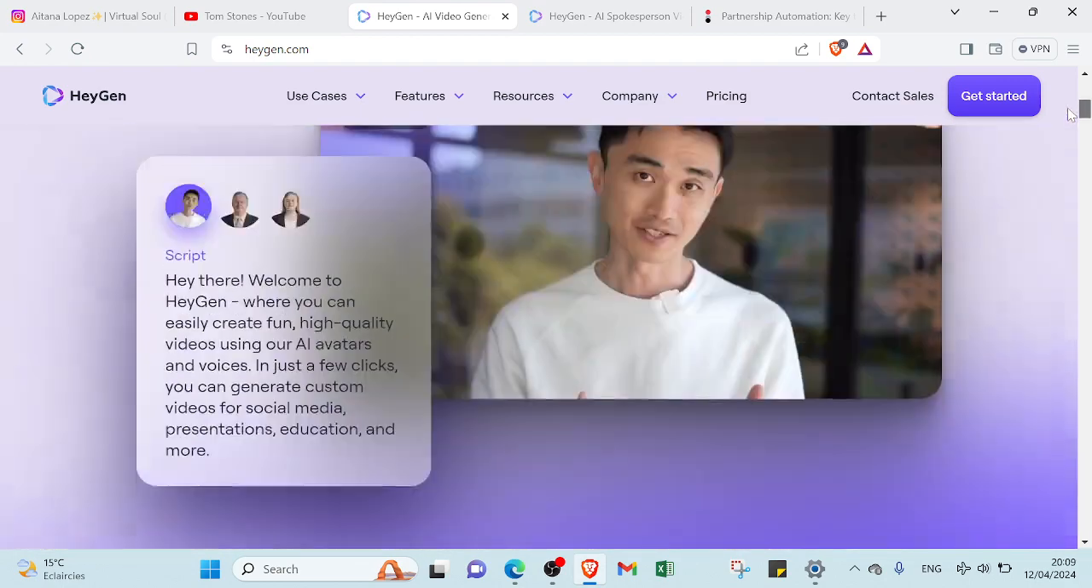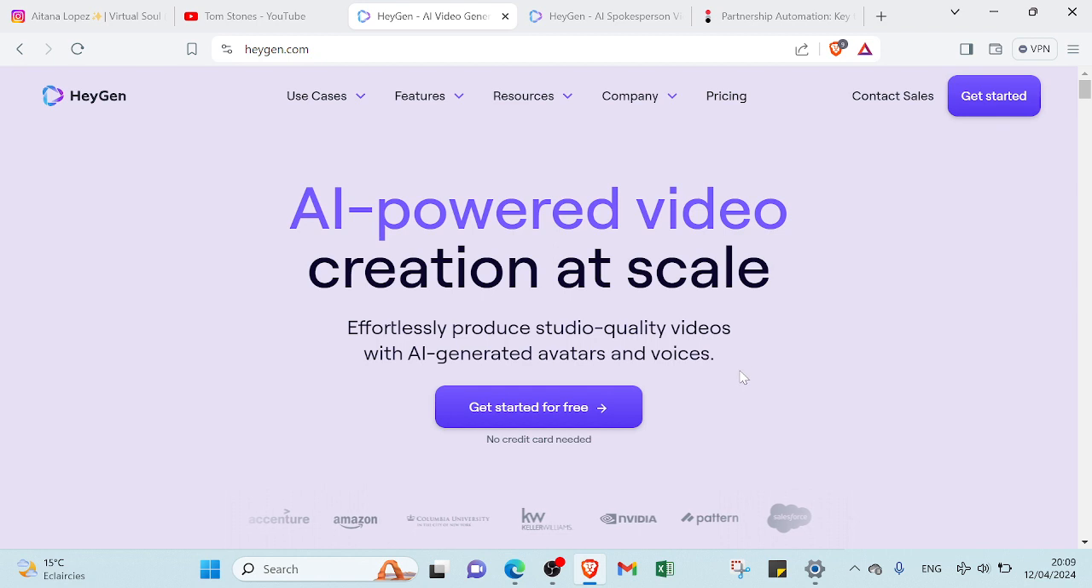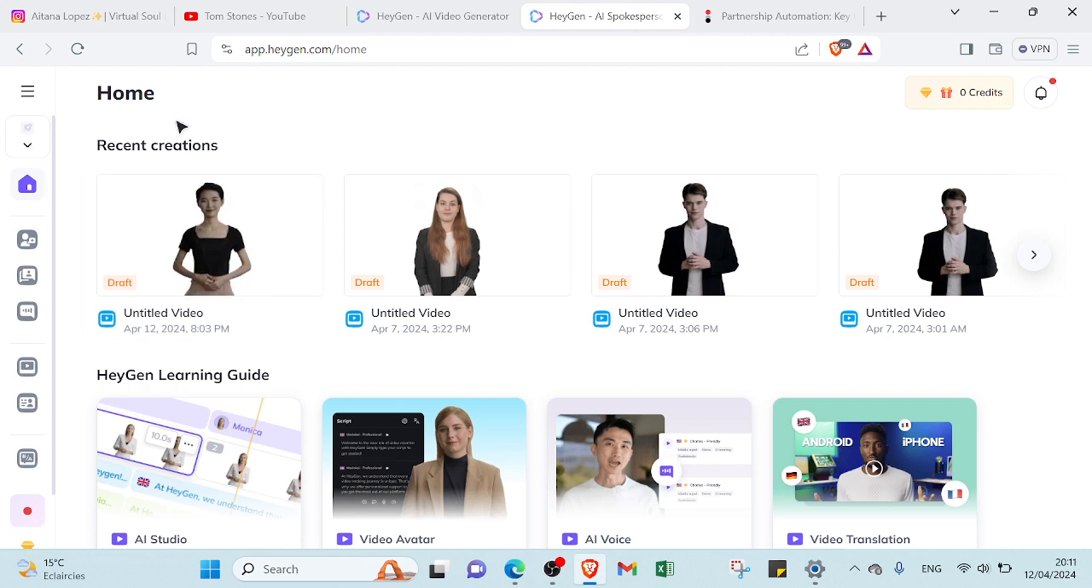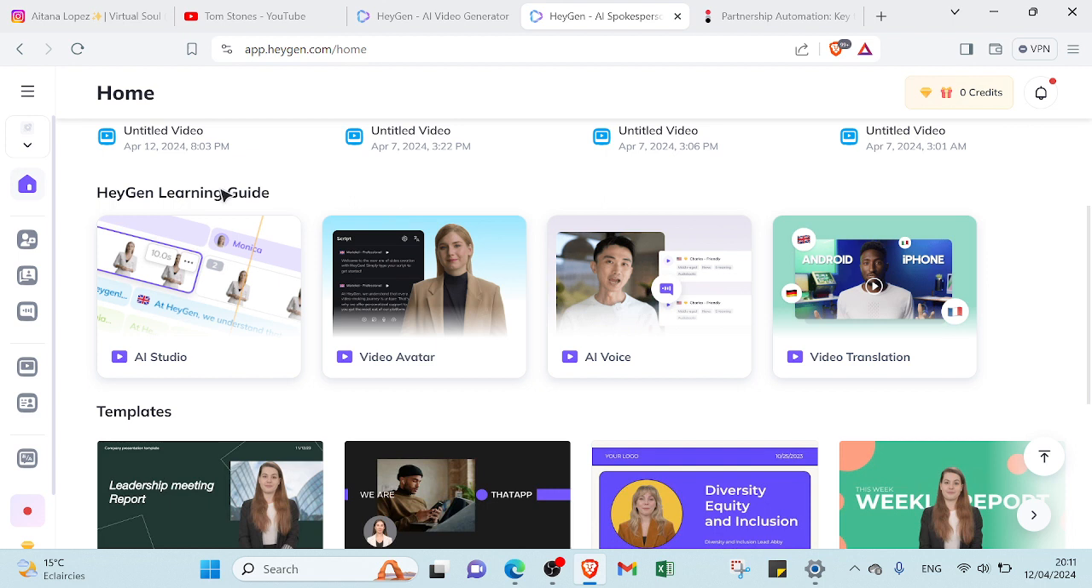So if you want to get started, you can just click on get started, then you write your email, enter your email verification code, and you will answer a few questions, then you sign up. It will lead you to this homepage. So this is the homepage. As you can see, here are my recent creations. So you can scroll down over here, you'll find the hygiene learning guide. This is an AI studio, video avatar, AI voice, video translation.